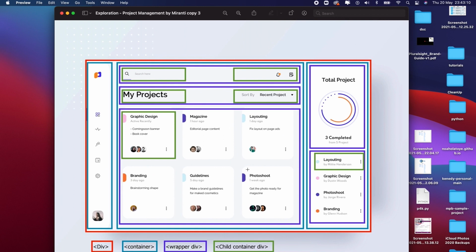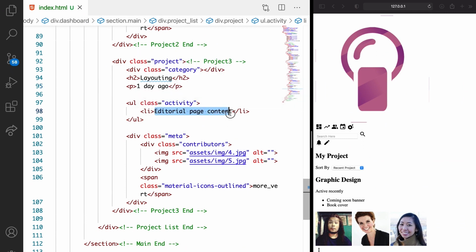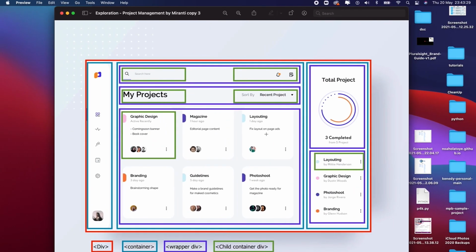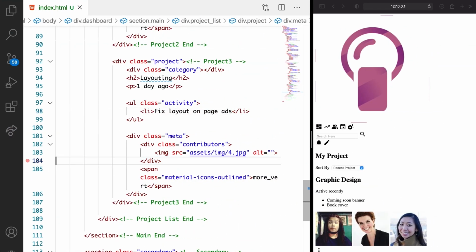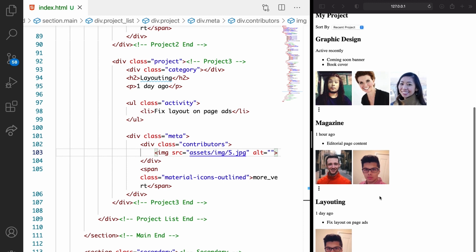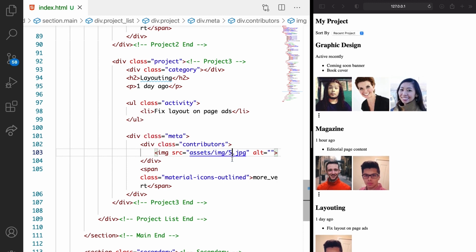The text that we have is fixed layout on the page ads. So let's just update that. We're going to have fixed layout on page ads. That's cool. If we check the images, we only have 1 image. So let's remove 1. We're just going to make this one 5. Check it. This is giving us 5. Let's make this one 6. This will have different image, which is cool.